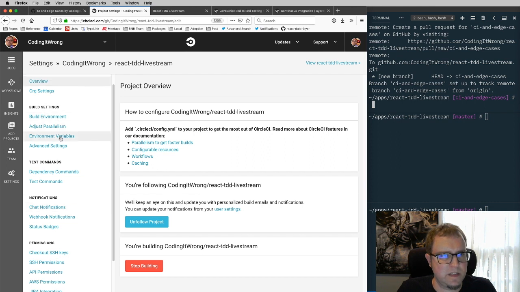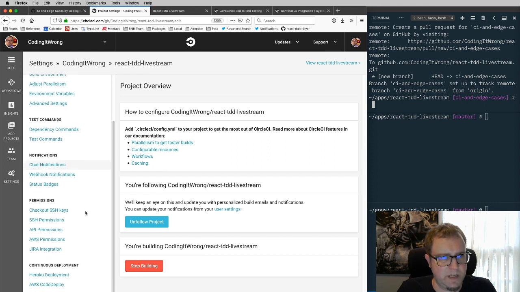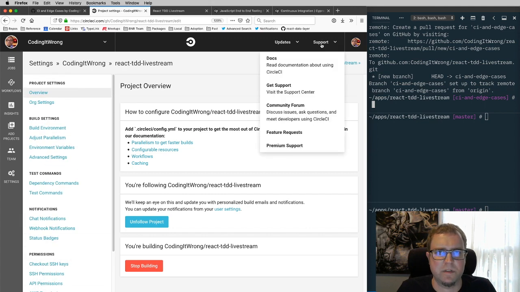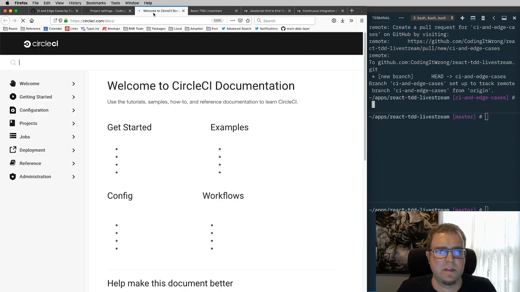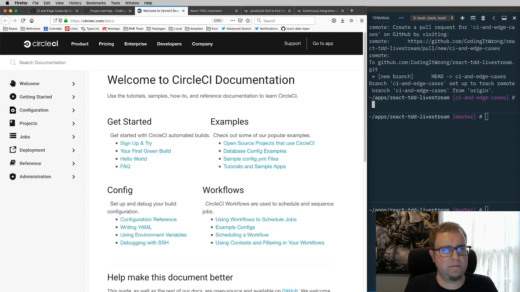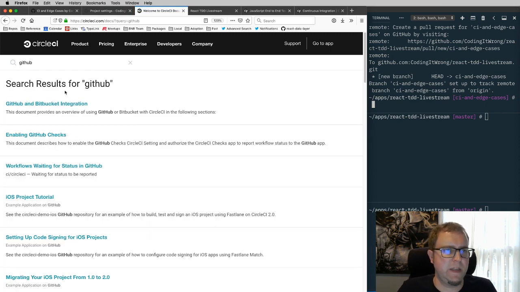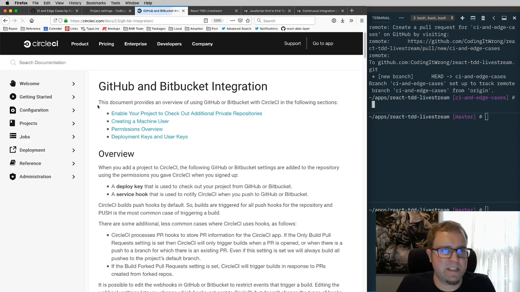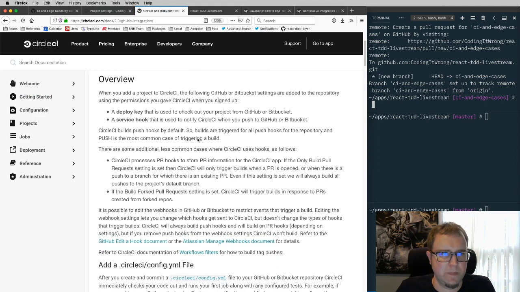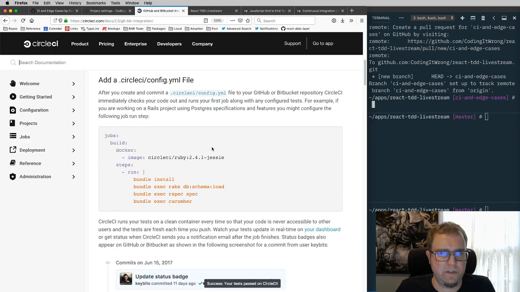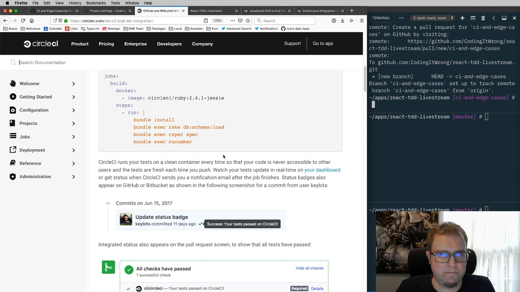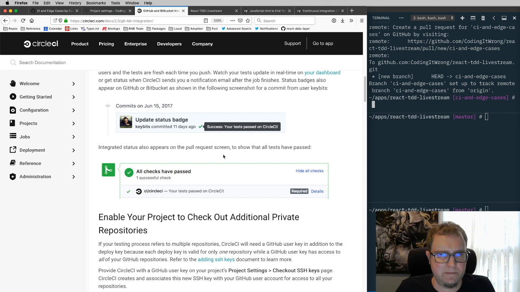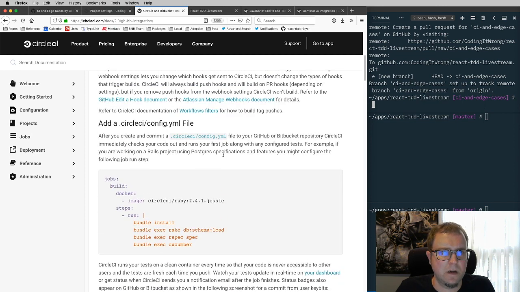Yeah, this sounds familiar. Okay, test commands, notifications, support, docs. GitHub and Bitbucket integration. Here we go. We're figuring this out as we go. Okay, add a config YML file. That's suggesting that that's... Huh.